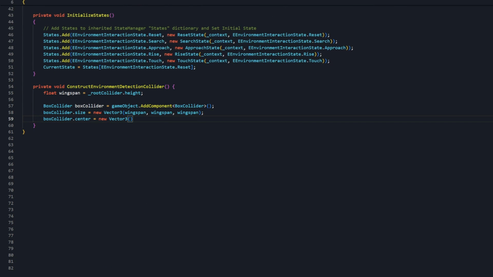Set the collider's center position equal to another new Vector3, passing in the root collider's center x position for the x value, the root collider's center y position plus a quarter of the wingspan for the y value, and the root collider's center z position plus half of the wingspan for the z value.